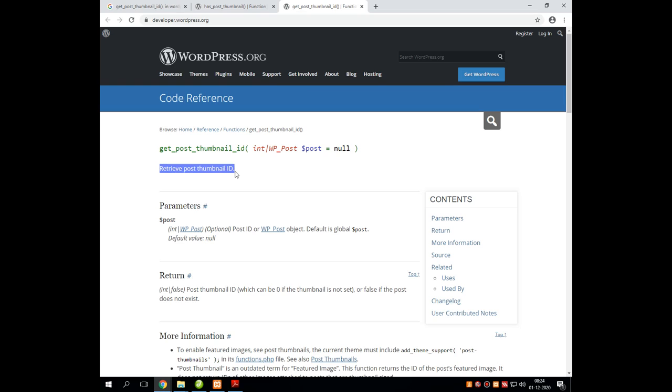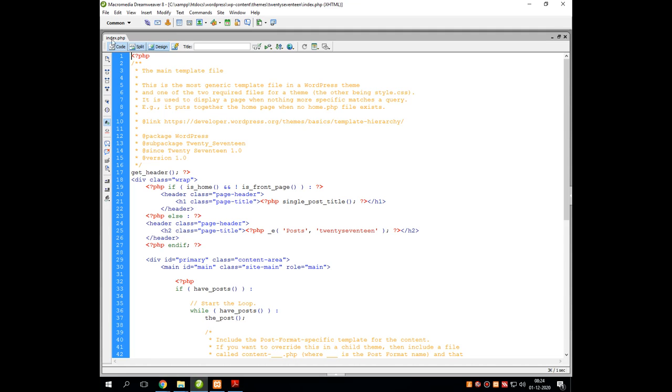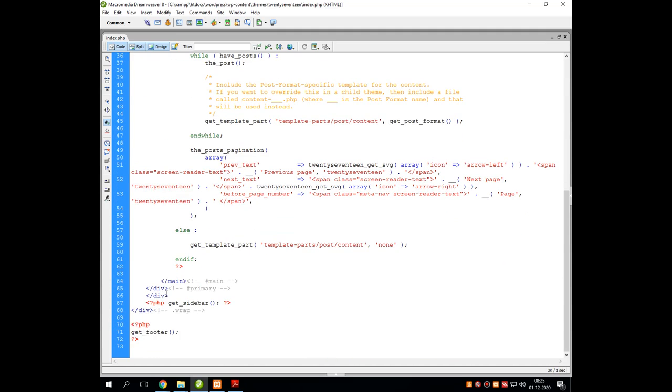The parametric value for this function is the same as the previous one we discussed, has_post_thumbnail. All these functions we can drive onto the index.php of the activated theme in WordPress, before the footer section that we discussed in the last lectures.